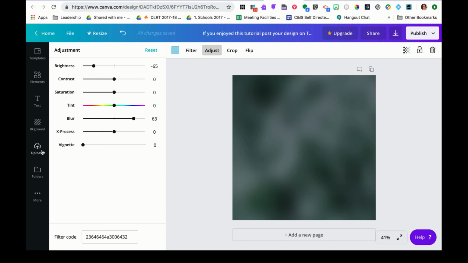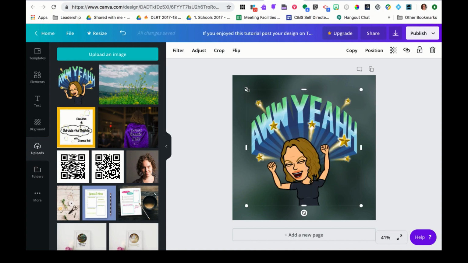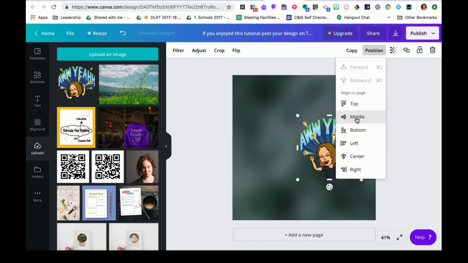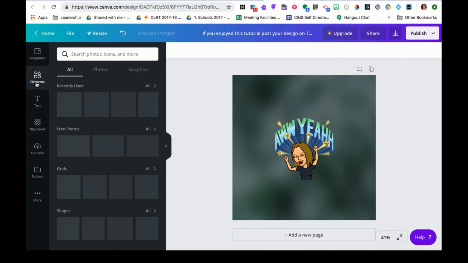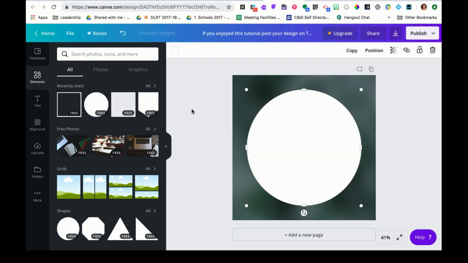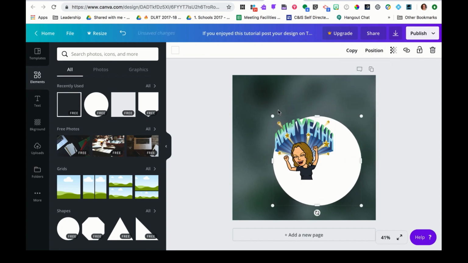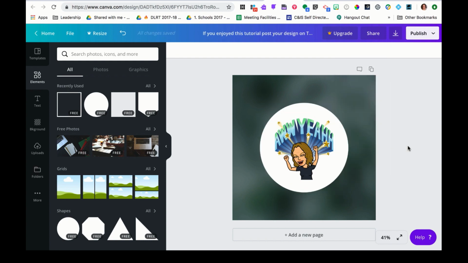I'm going to upload my Bitmoji and make it smaller. Going to center it in the middle and the center and add an element. I'm just going to add a circle, send it to the back, make the circle smaller, position that in the middle and the center as well. I'm going to group the graphics, move it up.